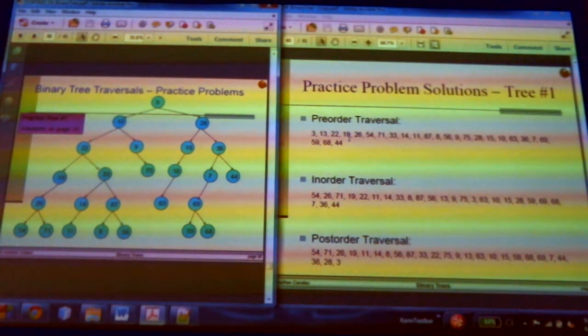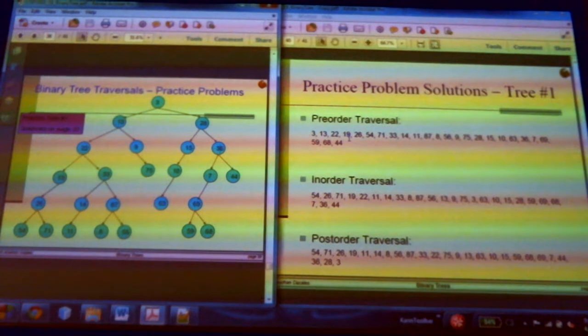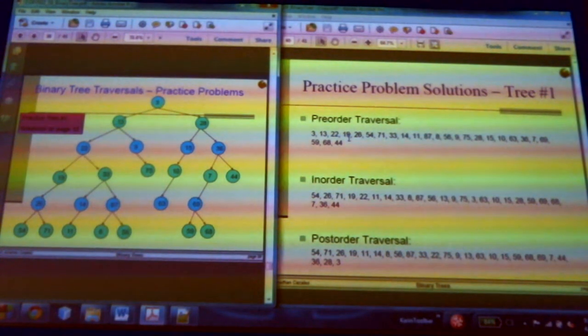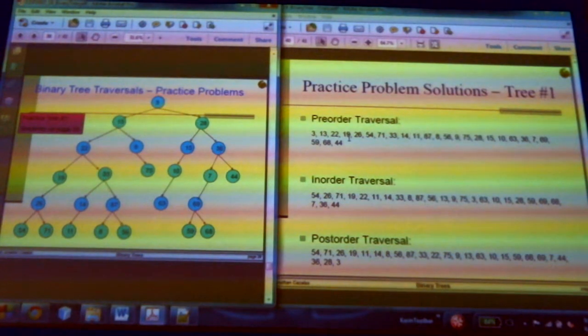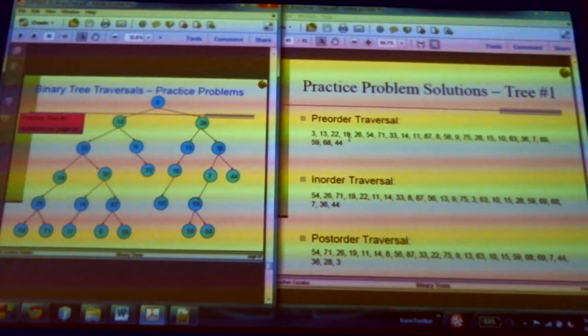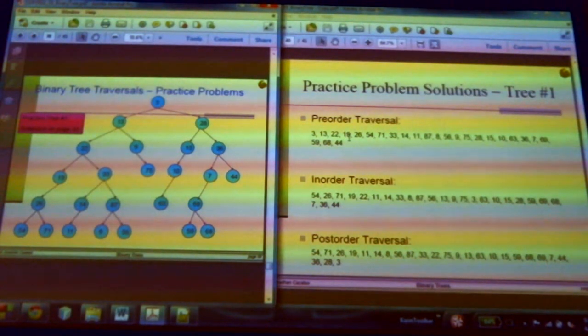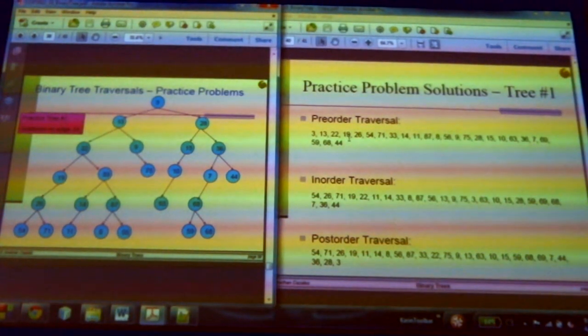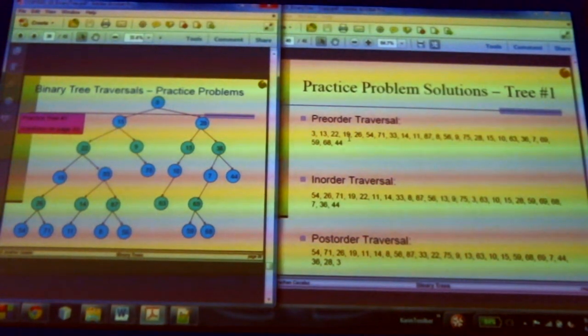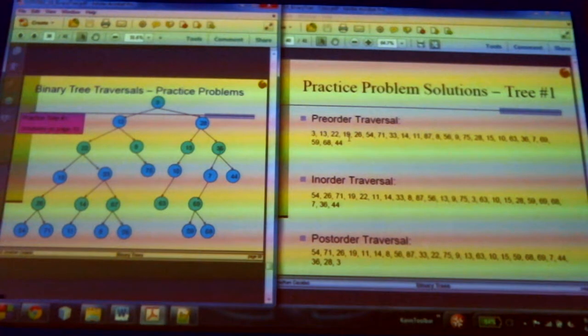And the right is 28. Is he a parent? Yes, print him. What about his left? His left is 15. Is 15 a parent? Yes, print it. What is his child? He has a left, which is 10. Is 10 a parent? Yes, print it. Then we get down to 63. Is 63 a parent? No. We found a leaf node. So then we're going to go ahead and print our left, which is 63.